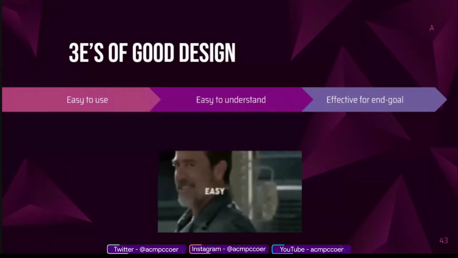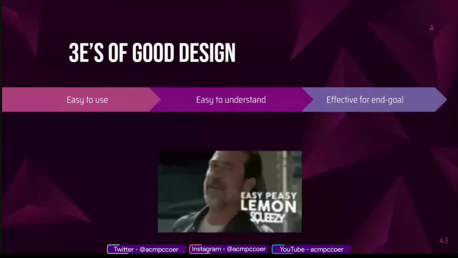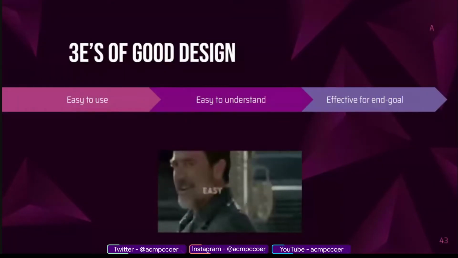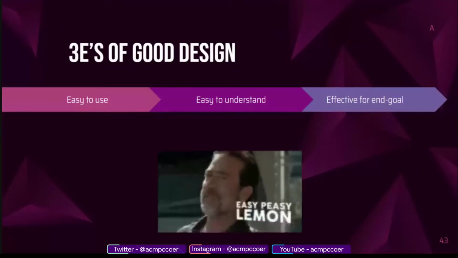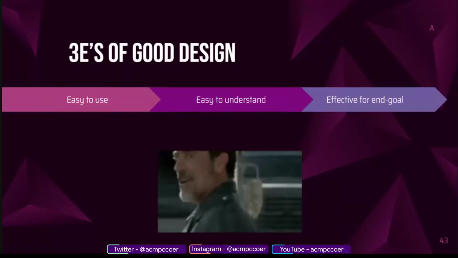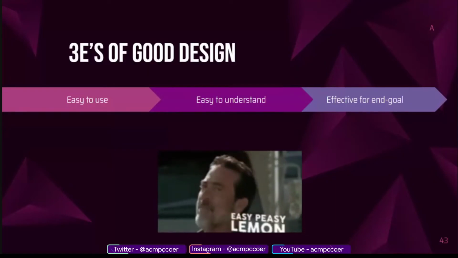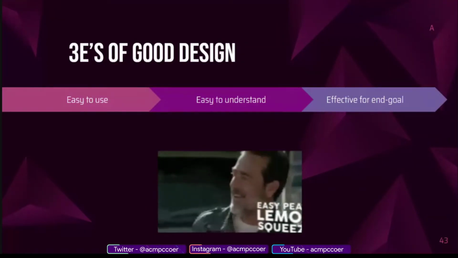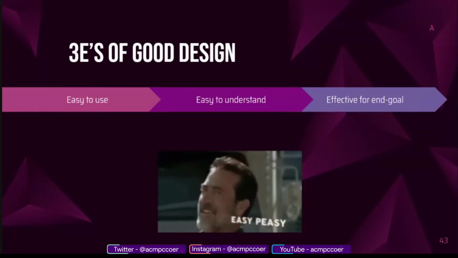Now, what are the 3 E's of good design? As I said, the design of anything must be easy to use. Design is not used only in building apps. Design is everywhere, in an interdisciplinary way. A mechanical engineer also focuses on designing their products. They must know how to design their motor. I don't know much about mechanical engineering, but I'm just saying design is everywhere.